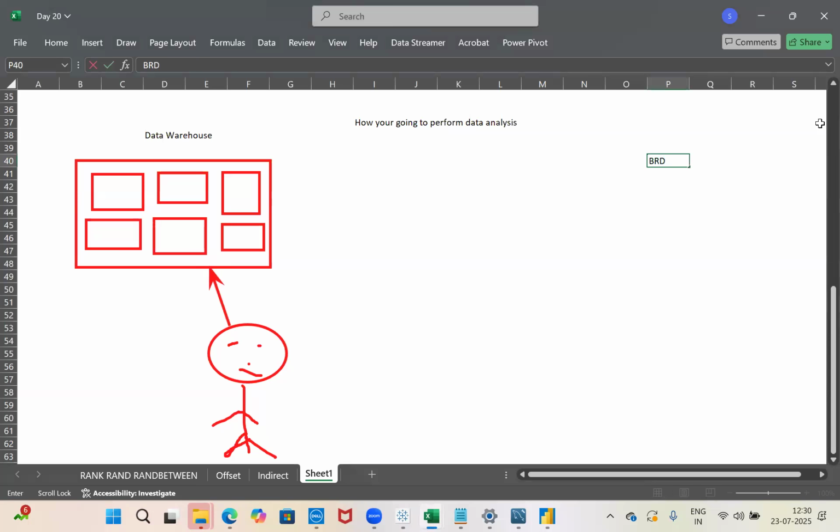something called BRD. BRD is nothing but business required data. Sorry, document. Business required document. BRD is nothing but business required document. So as of now, I'll just type they are having some requirements here.